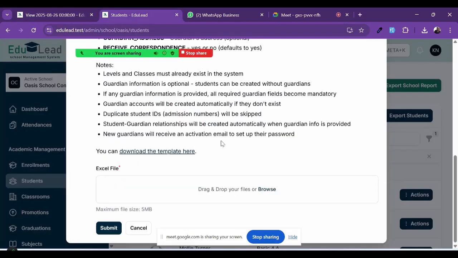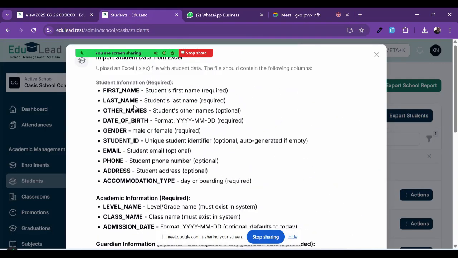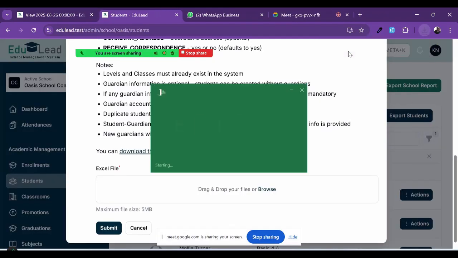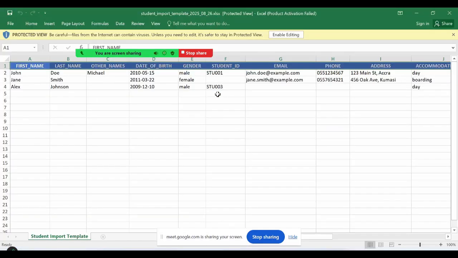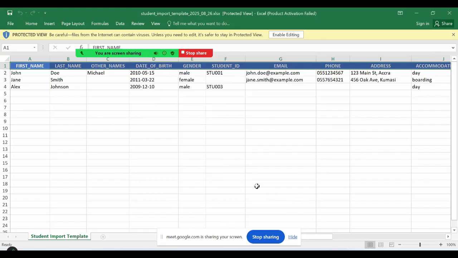So this is for bulk imports. Let's say you are an existing school and you want to import all your existing students into the platform. So you go here, there is this template you download, which gives you all the information that is needed to be able to import your students onto the platform.